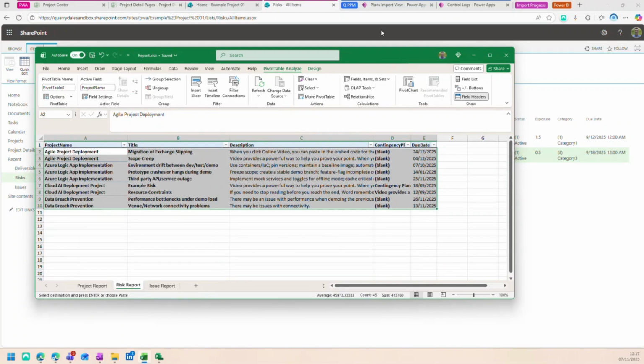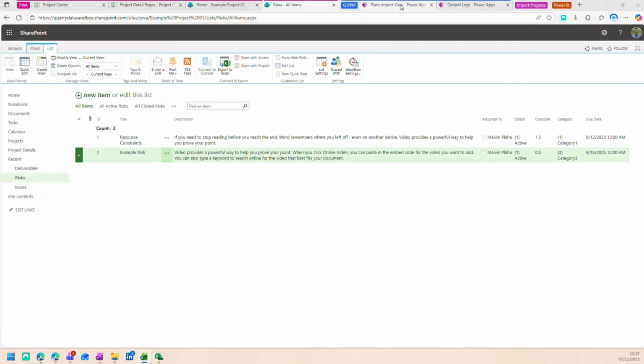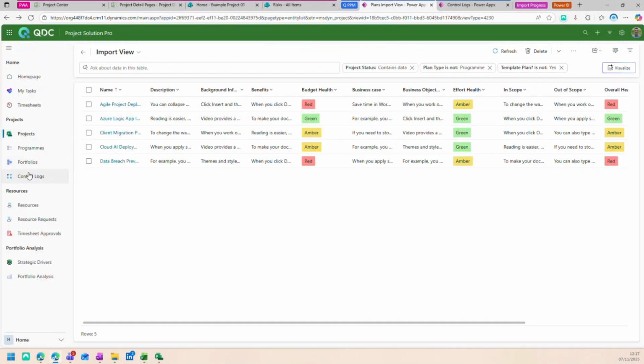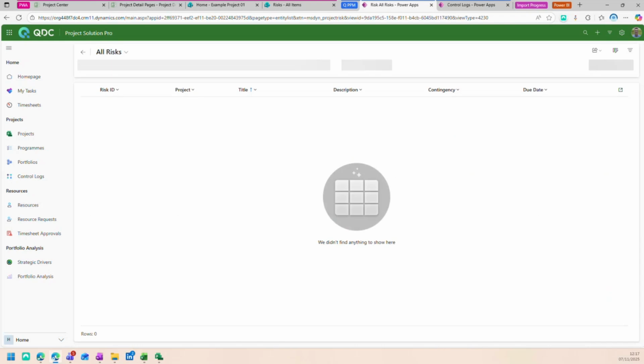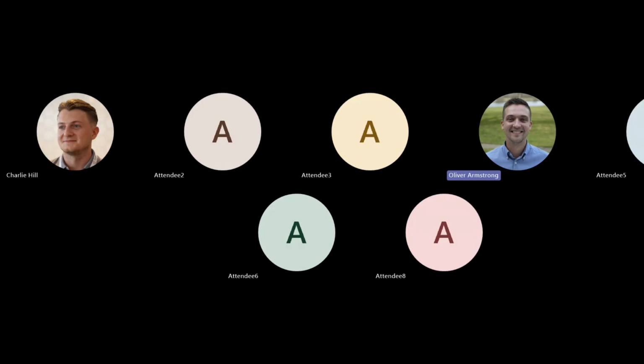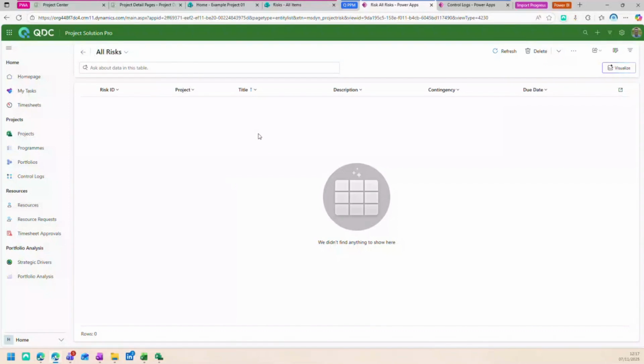Okay, so pulling this information into the system, how do we do that? Well, again, similar to what we did for plans, I can come to my control logs page and I can come into risks. And from that, you can see currently there are no risks within the system. I'm just going to stop sharing and start sharing again, just in case there's any issues with the screen updating. Hopefully that's come through now. So we can see that there are no risks in the system currently.